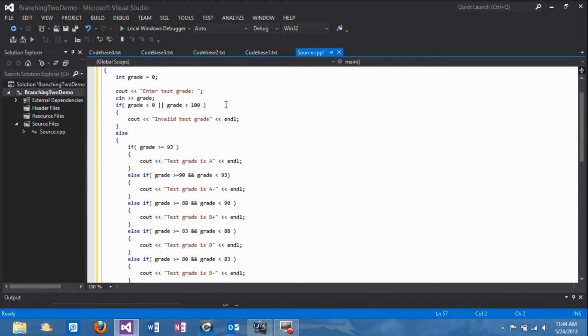So my first evaluation using an OR operator is if the user gives me a grade that is less than 0, so if I accidentally enter minus 10, or the user gives me a grade that is greater than 100. So if either of those conditions is true, I consider that to be an invalid test grade, and I will report that back to the user. If both of those conditions are false, then it will allow me to drop into my simple else clause, and there I have nested the if else if structure that we had before.